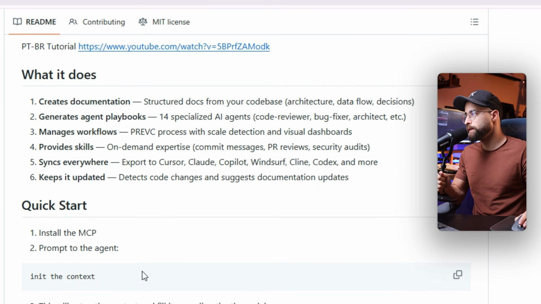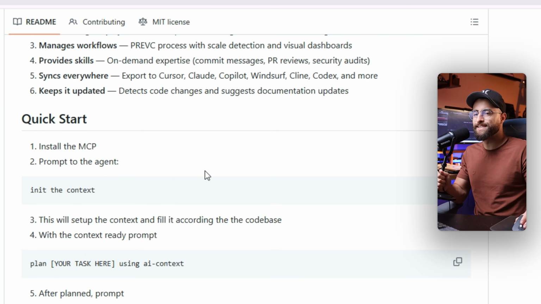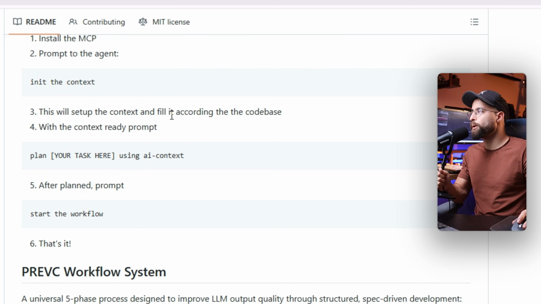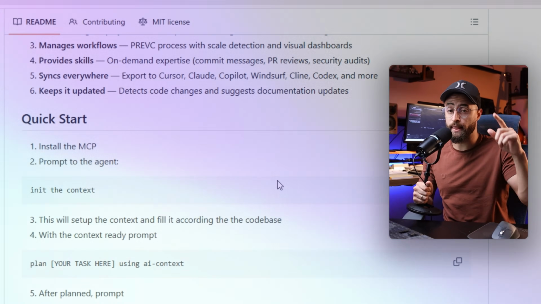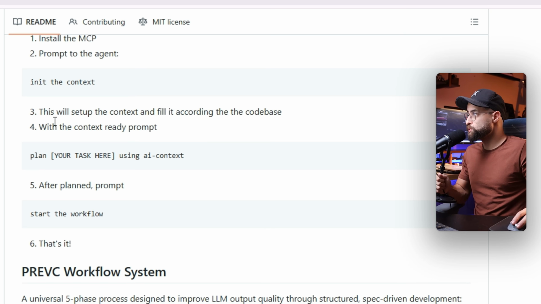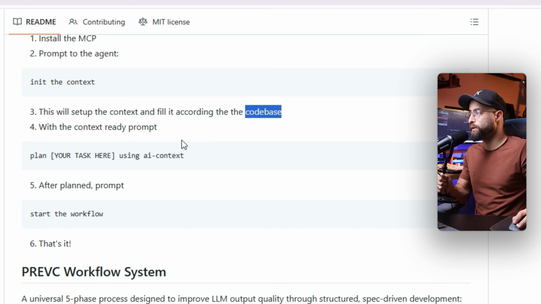With the MCP, there are some steps. First one, install the MCP. Second one, prompt to the agent, init the context. That's pretty much it. It will generate the files you just saw on my screen. But the thing is, these files are already mapped to understand your code base. Your agents are for your code base. They are not just general agents. They are not general skills. They are not general docs. Next step, this will set up the context filled according to the code base.